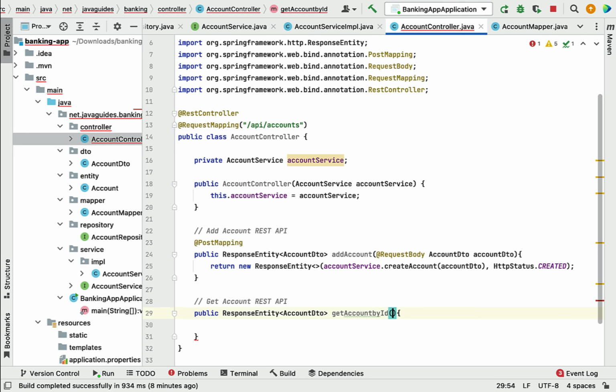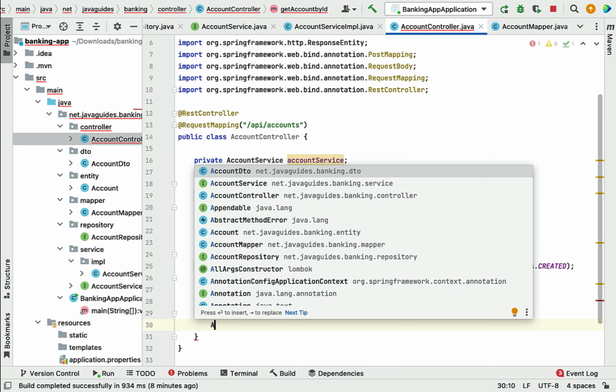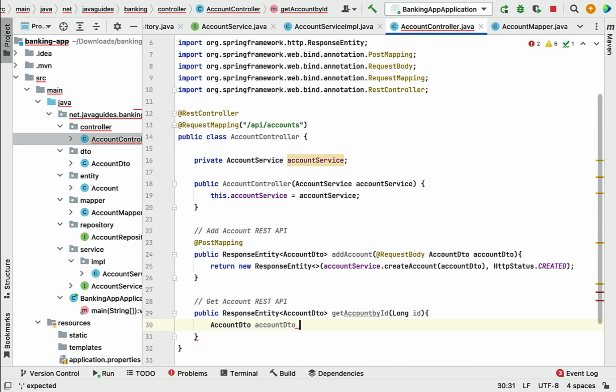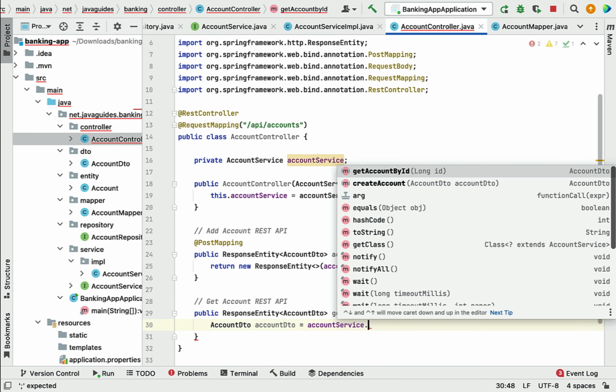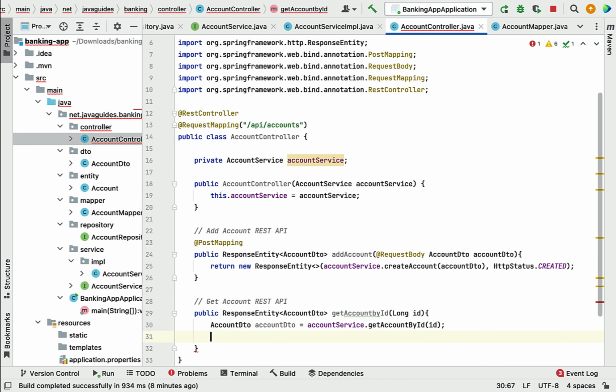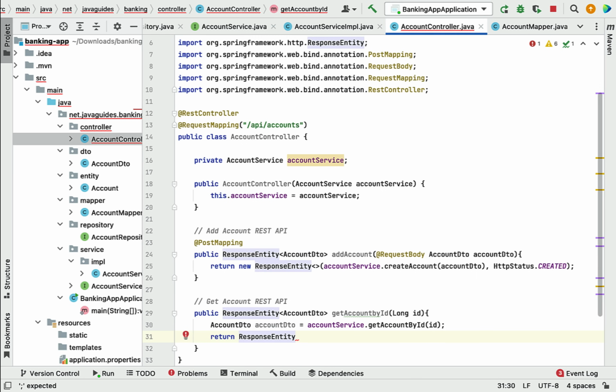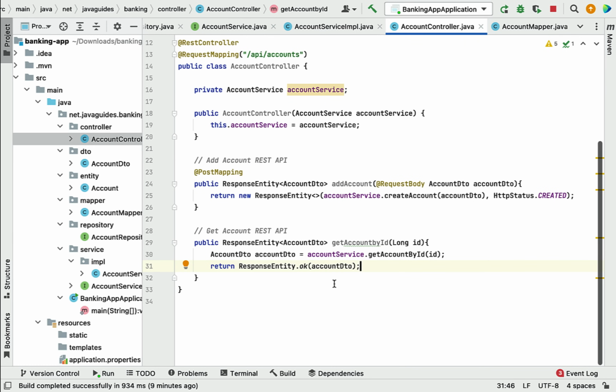and then pass ID as a parameter to this method. Next, let's call account DTO and then call account service dot get account by ID and then pass ID. Perfect. Next, let us have a return statement, return and then response entity dot OK and then pass account DTO in the body. Perfect. Now we have created a get account by ID method.